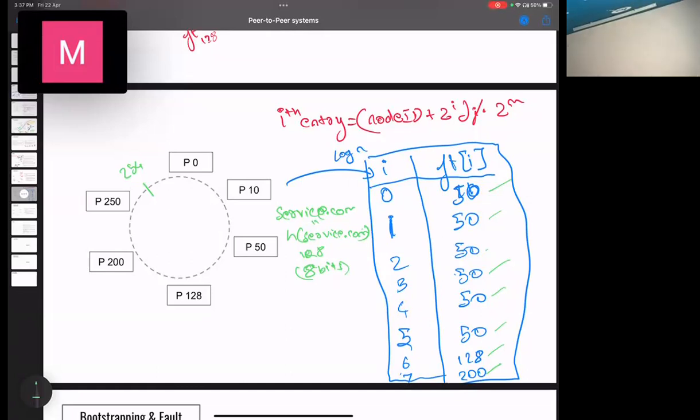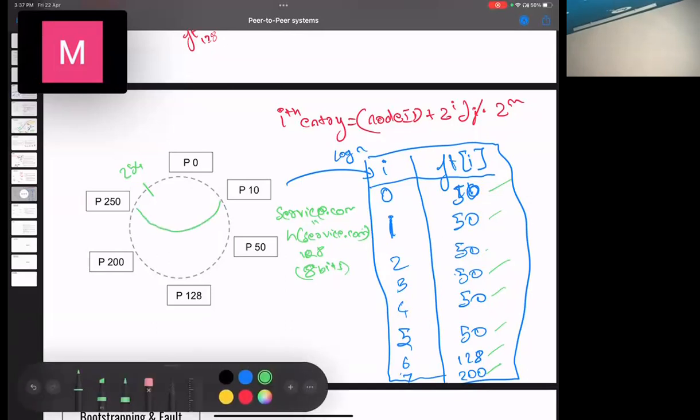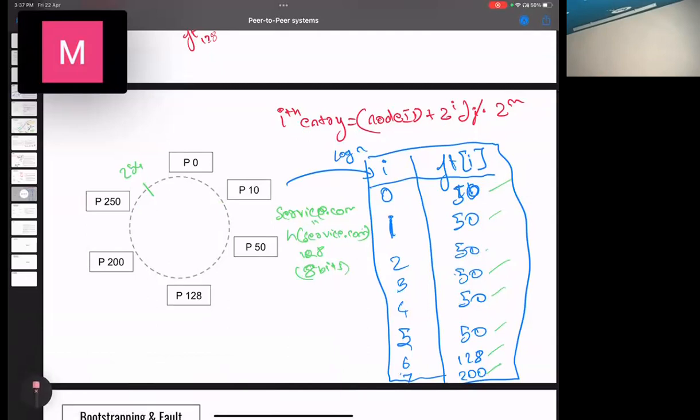Since there are no more entries, P10 forwards the request to 250. Sorry, not 250, my bad. It forwards the request to 200, since it wants the particular service.com file. So it's like sending a query message to 200. And 200 has its own finger table entries.